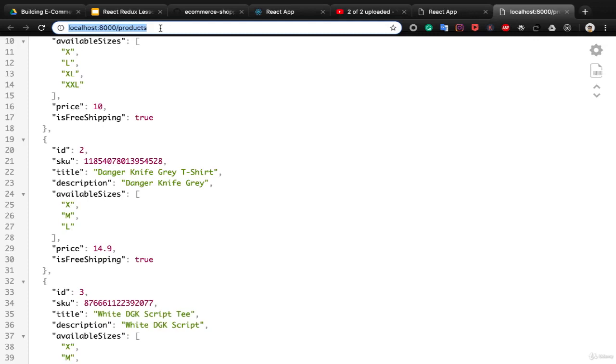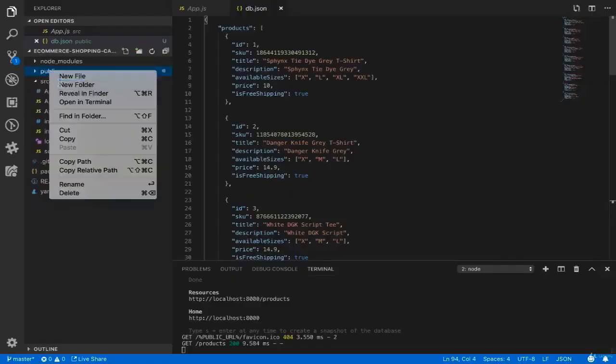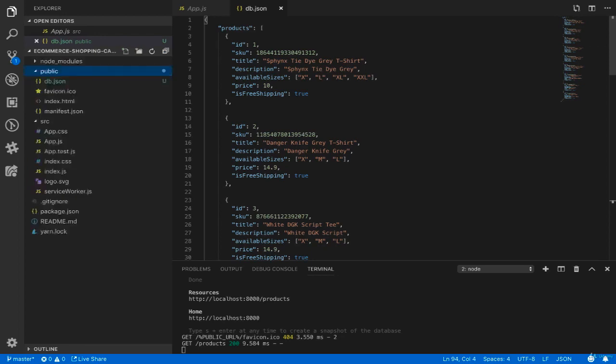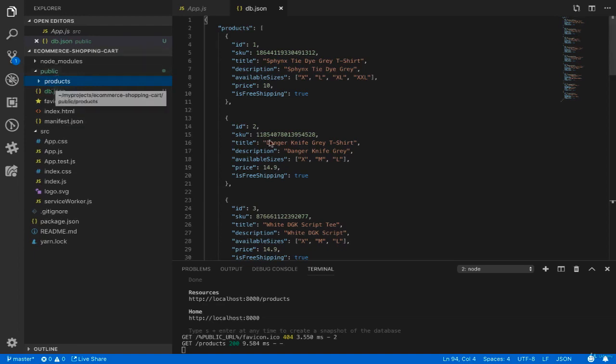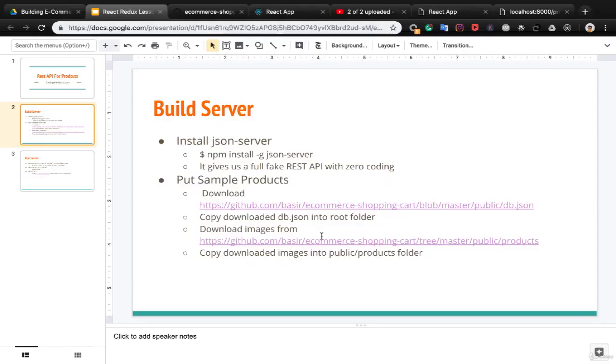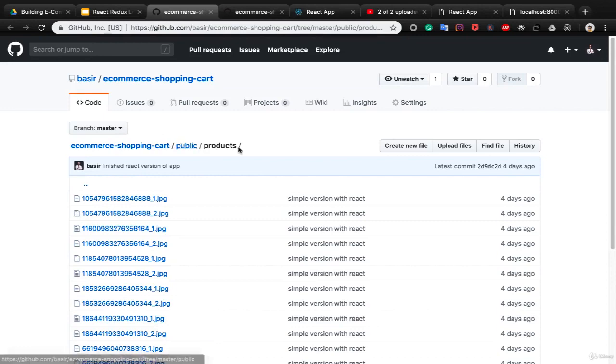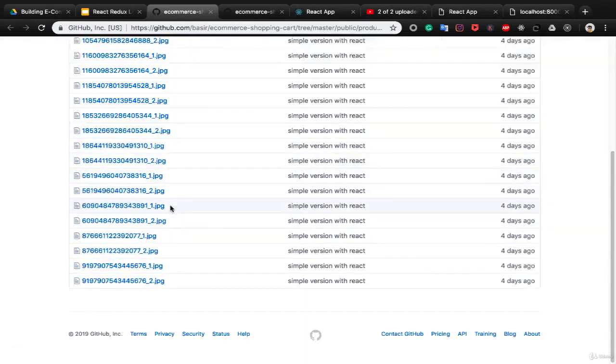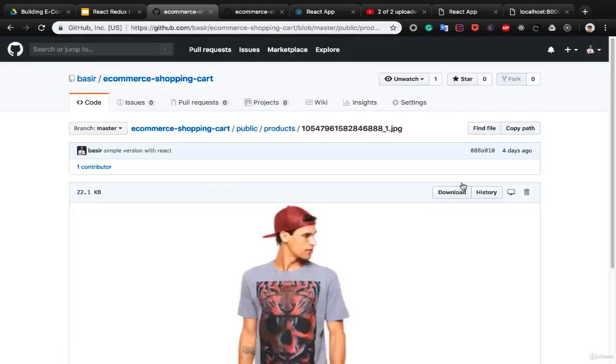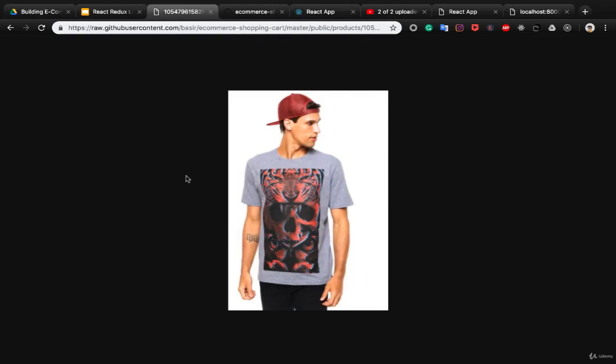You can use this URL inside your project with the fetch method. Also, you need to create a products folder inside the public folder, and here put the images from the GitHub repository. Open the repository link here inside public/products. You can download these 18 files. Open the file and click on download.